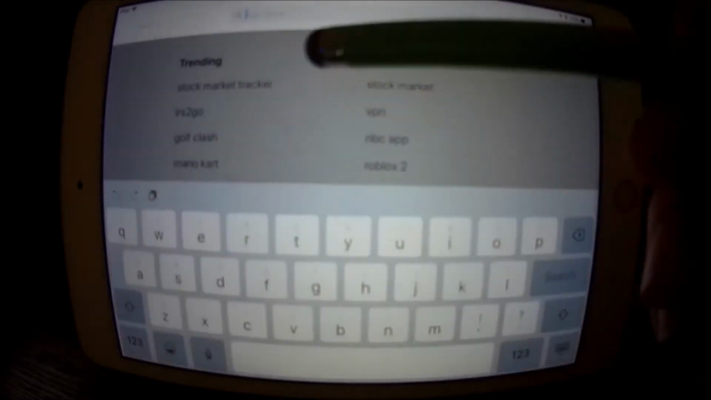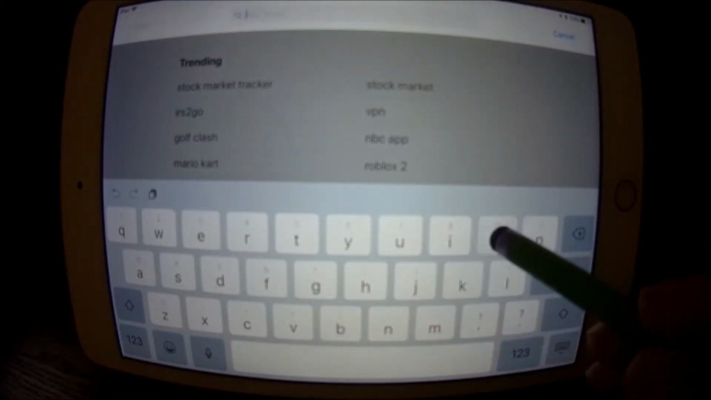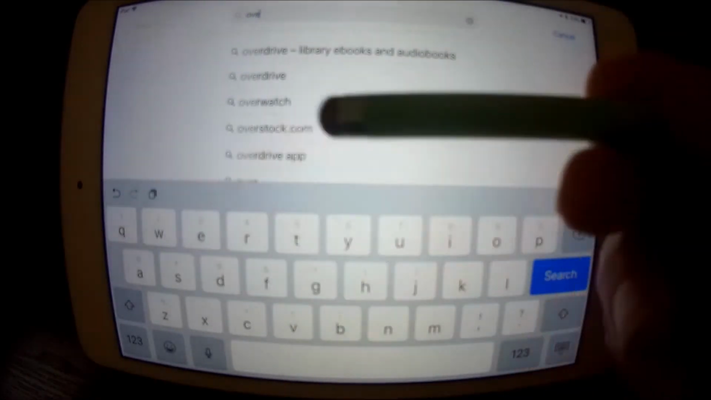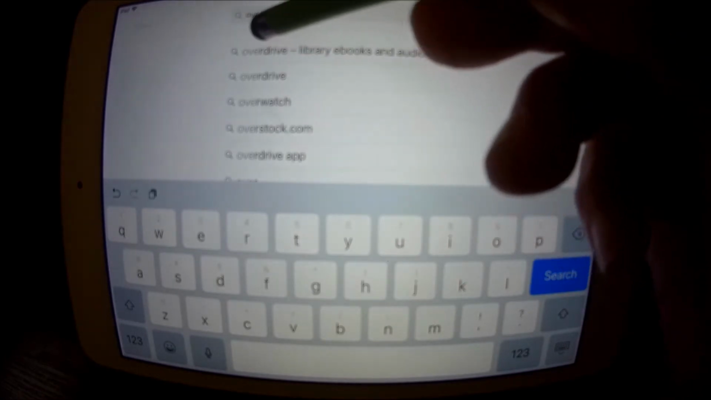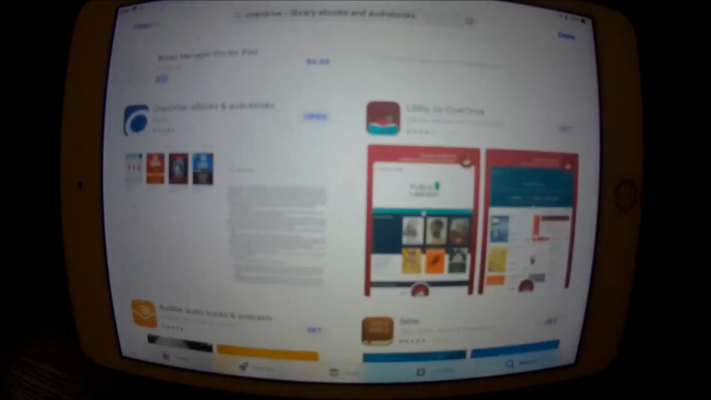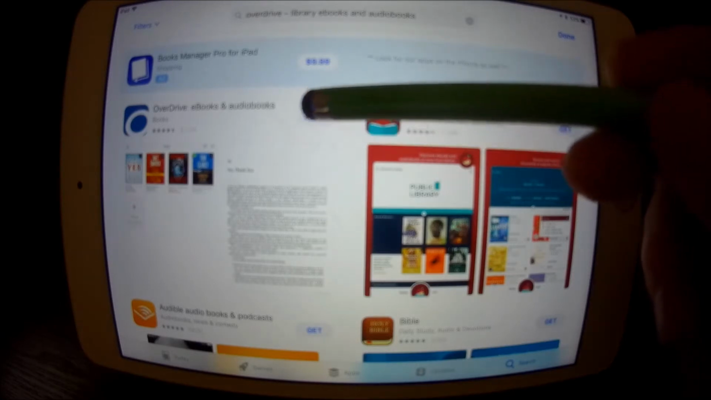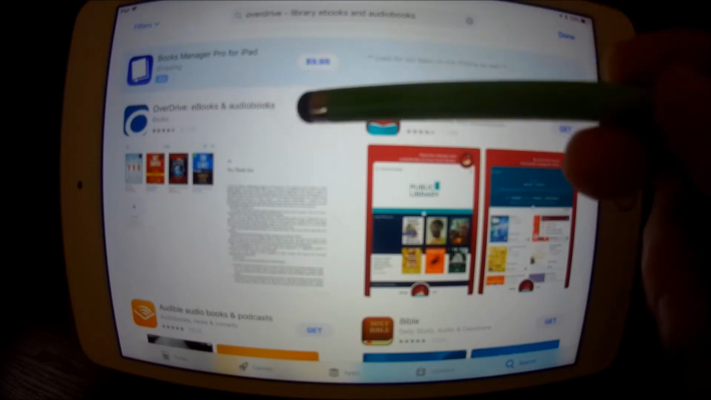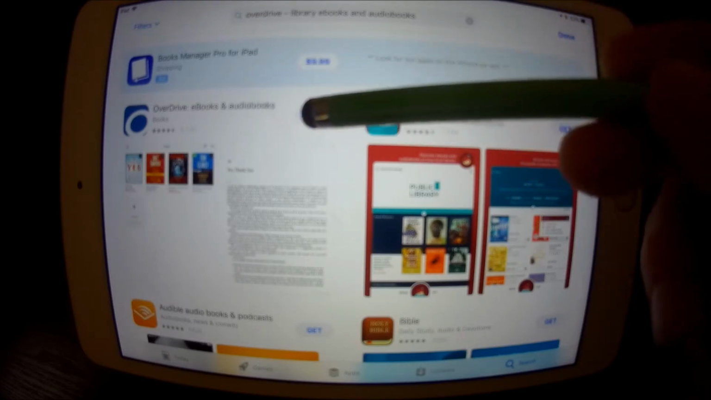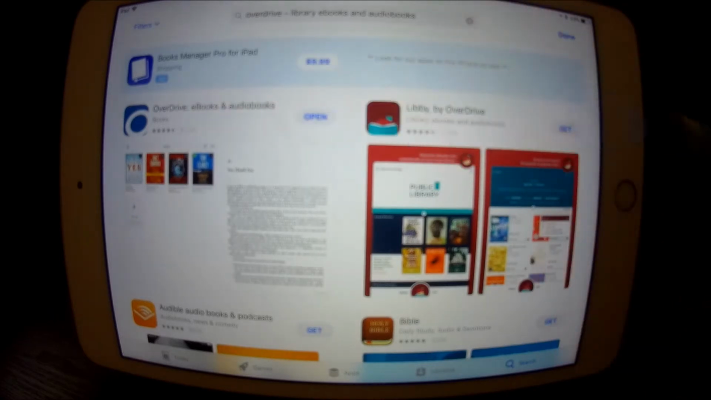Then up here you click, your keyboard will come up, and you just have to type a few letters, OV for Overdrive, and as soon as I got OVE right there, Overdrive Library eBooks and audio books, that's what we want. Like I said, I have it on my Apple iPad mini, and it says open because I already have it. Yours will say get, and so you'll want to touch get for that app.